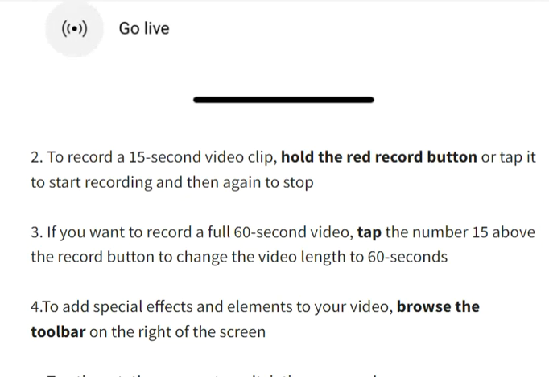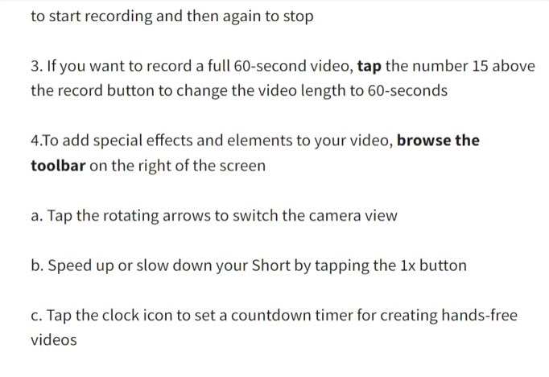Number 2. To record a 15-second video clip, hold the red record button, or tap it to start recording and then again to stop. If you want to record a full 60-second video, tap the number 15 above the record button to change the video length to 60 seconds.